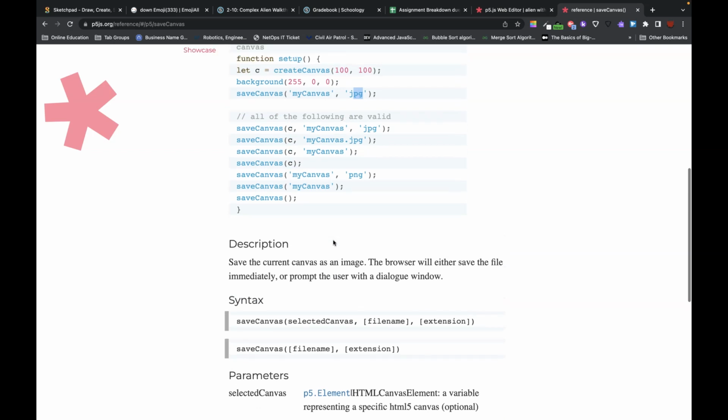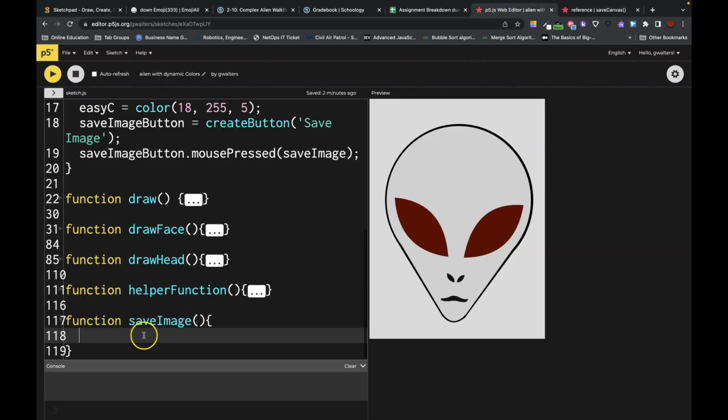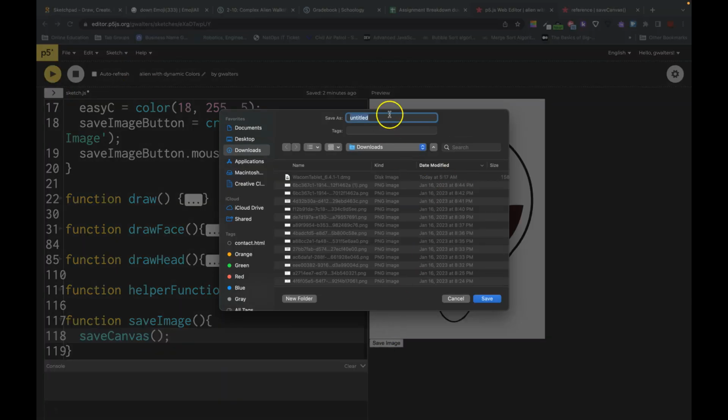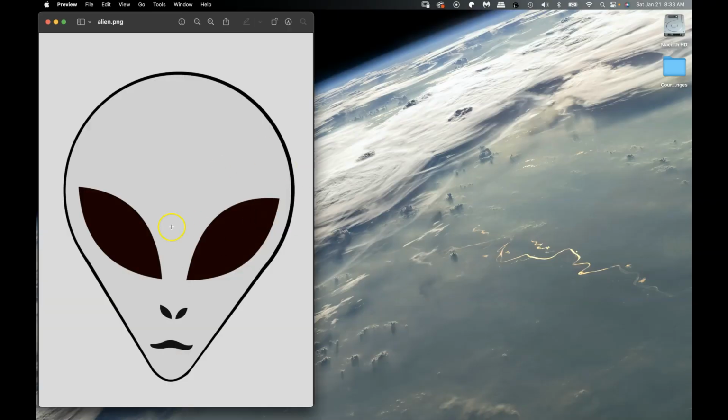So if we do save canvas and we don't put anything, then we can get it to populate up. So let's start putting that in our save image. So we're going to do save canvas. Now if we click and run, hey, there we go. Okay, so it brings it up. Alien. Let's open that up. There it is.